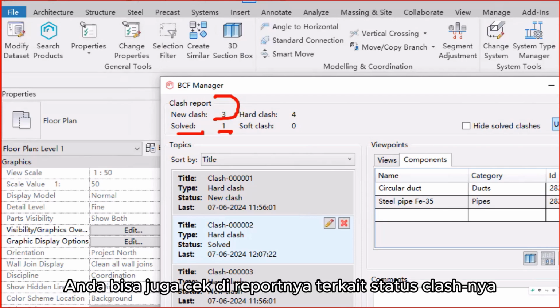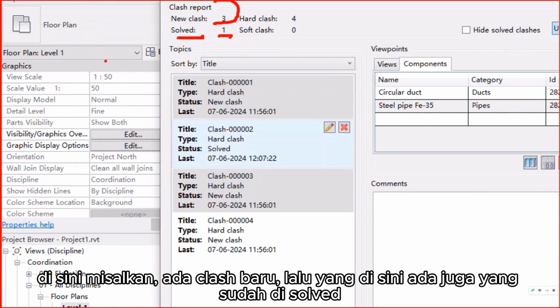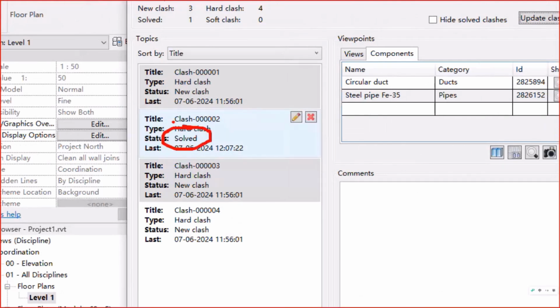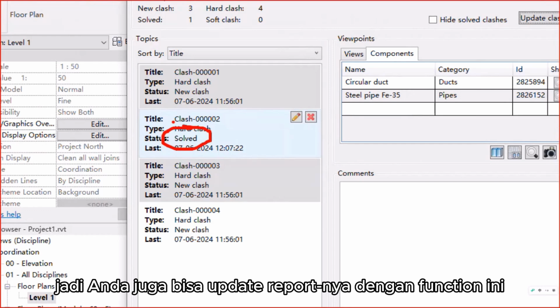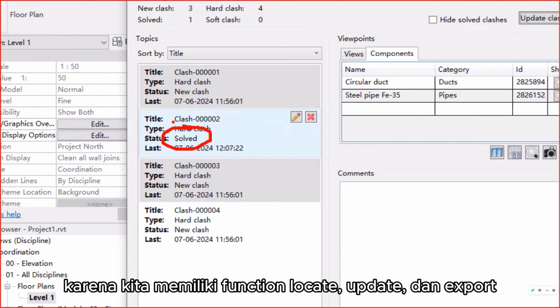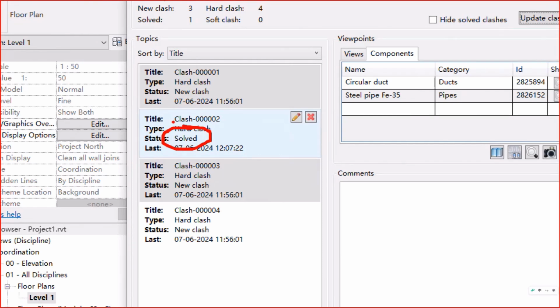And you can also check the status in the report. Here is new clash, and this one is solved. So you can update the report with this function. That is why you should not close the dialog, because we have these functions: locate, update, export, right?